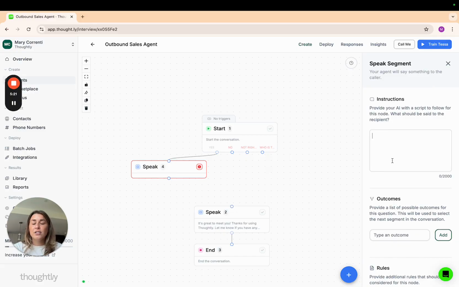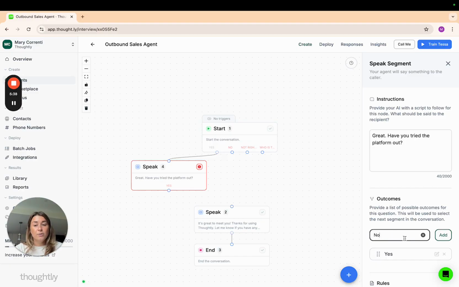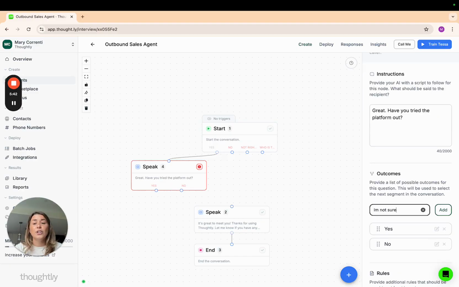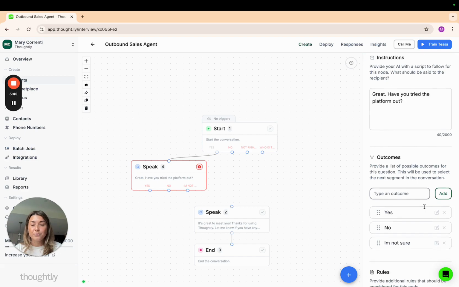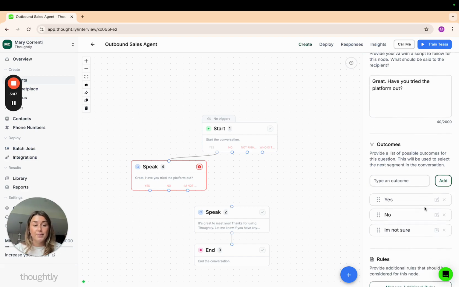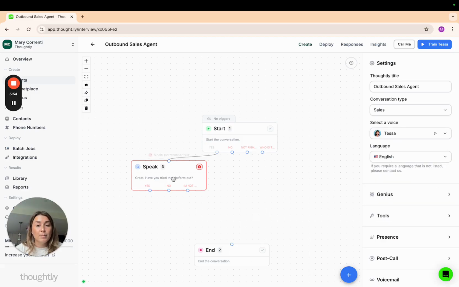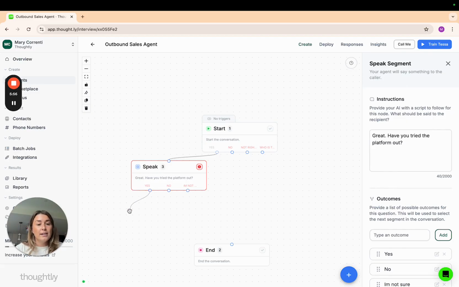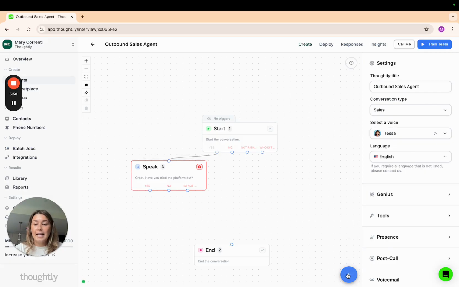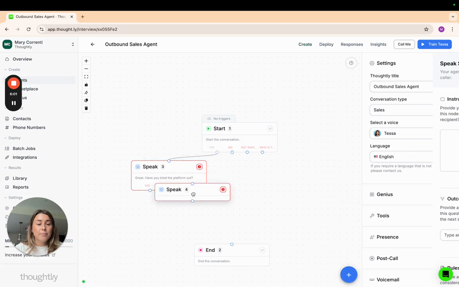We'll have the AI agent say, great. And we'll say, have you tried the platform out? And then the outcomes again. Yes, they have tried it. No, they haven't tried it. They're not sure, they don't really remember what we're calling about. Let's draft all these different outcomes, the possibilities, out. And then again, what we did before is they say, yes, we've tried it. Great. Let's add another speak node.